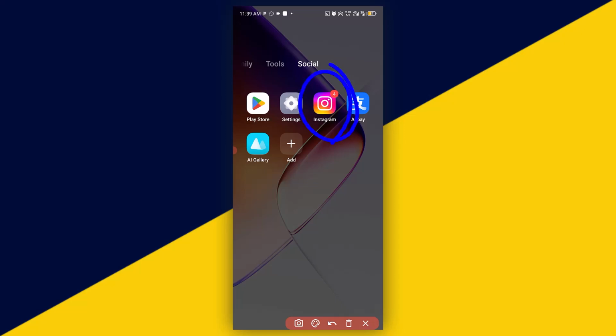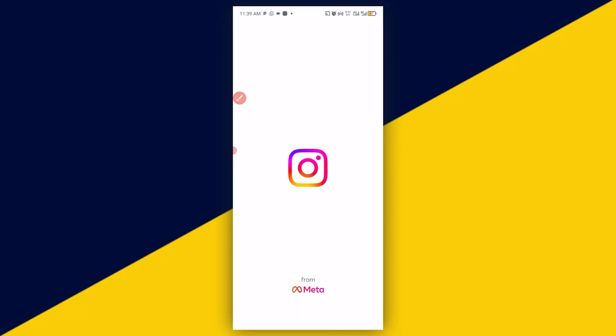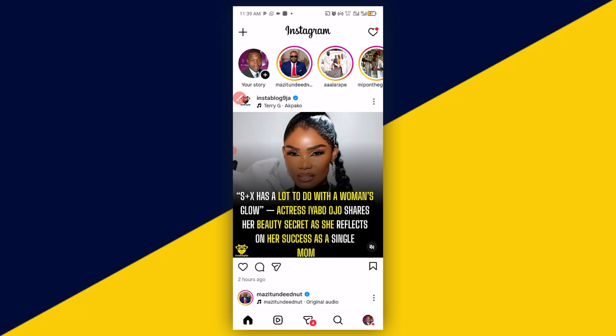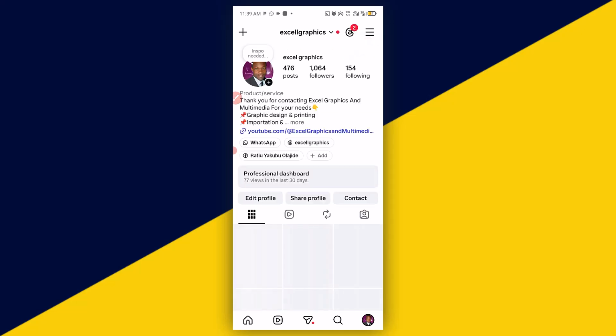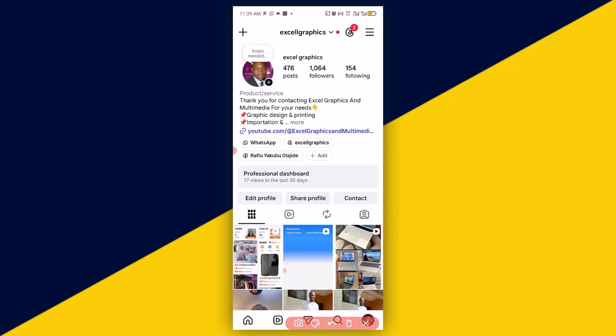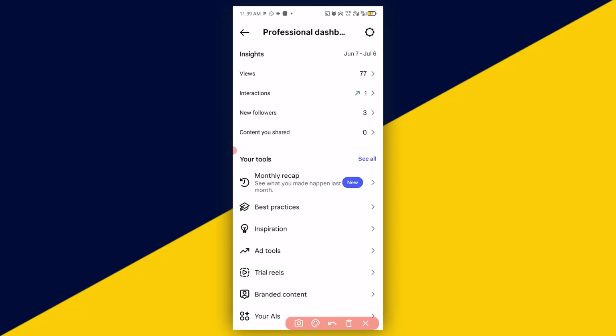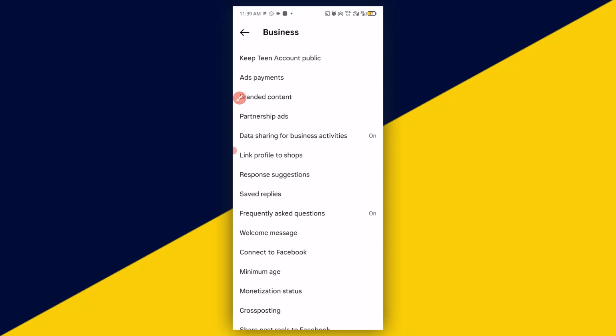Open up your Instagram app. Go ahead and click on your profile icon. Proceed with professional dashboard. Click on this setting icon. Go ahead and click on frequently asked questions.